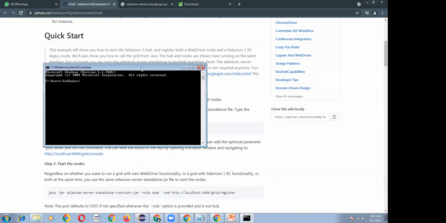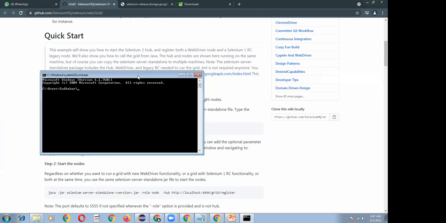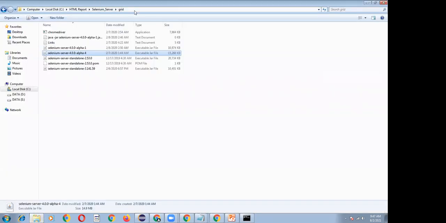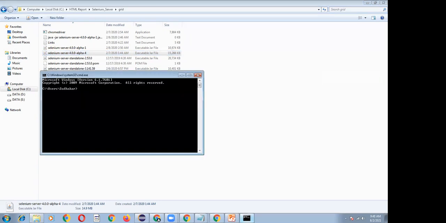To implement the Selenium Grid concept, we have to do some configuration. I have to navigate to the command prompt, and then navigate to where my Selenium server jar file has been downloaded. I'm copying the path with Ctrl+C, and in the command prompt I'm typing cd, space, and pasting it.